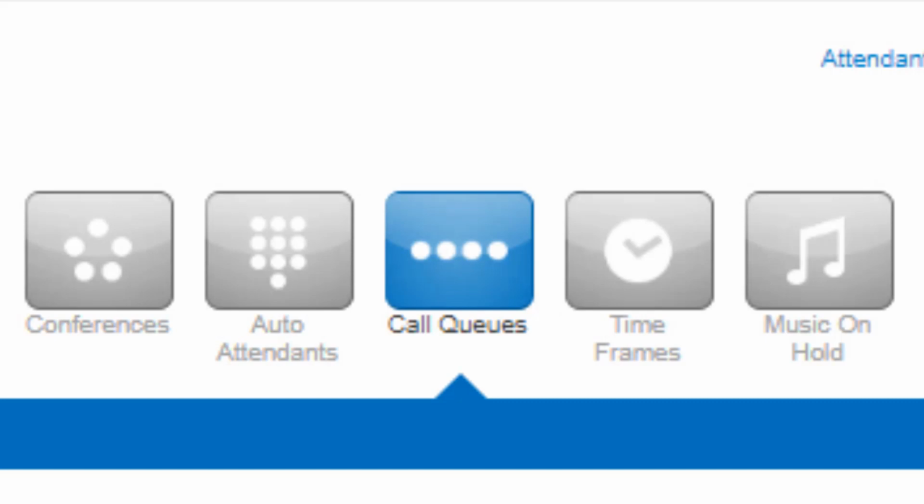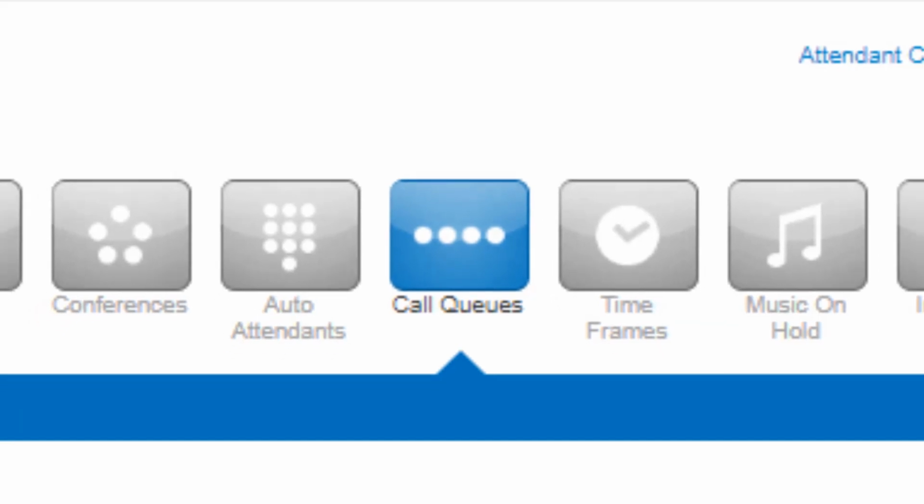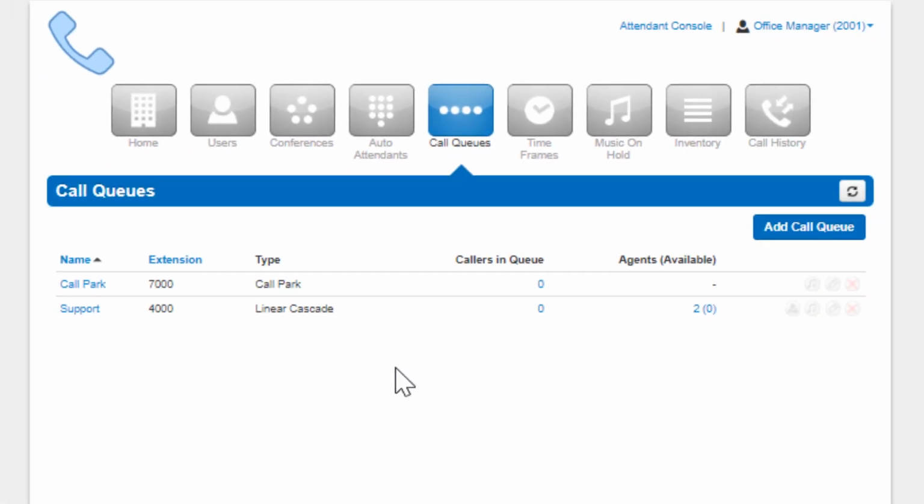To navigate to the Call Queue Center, select Call Queues from the Manager Portal navigation icons. If the domain has any call queues configured, you will see them displayed here. You have the ability to edit or delete existing call queues. To add a call queue to the organization, click the Add Call Queue button.